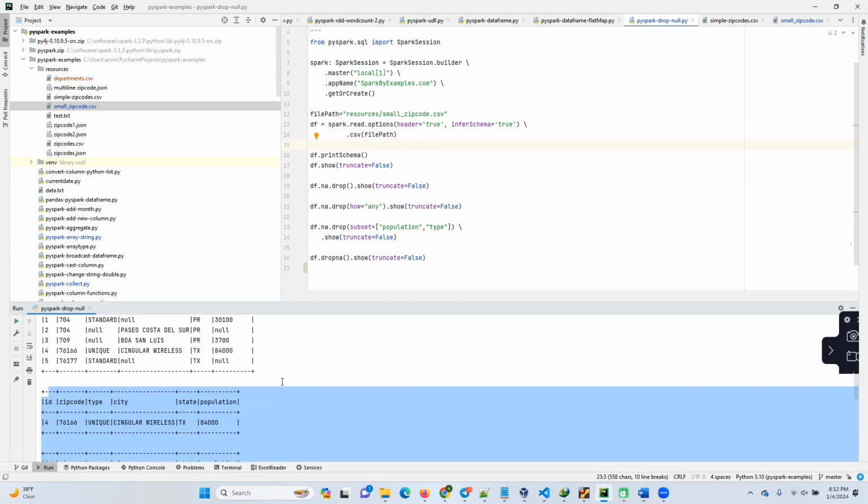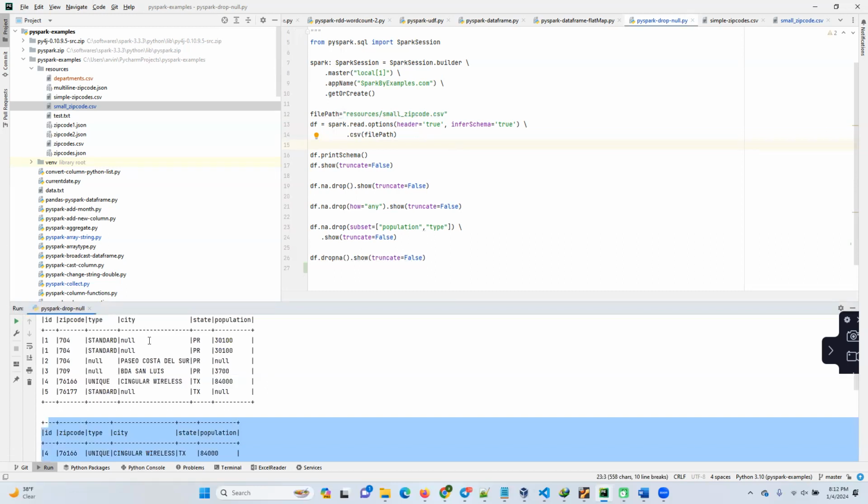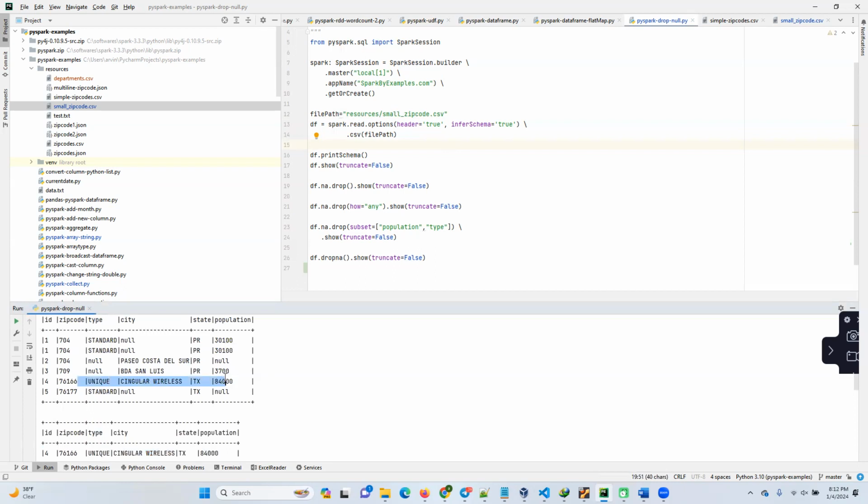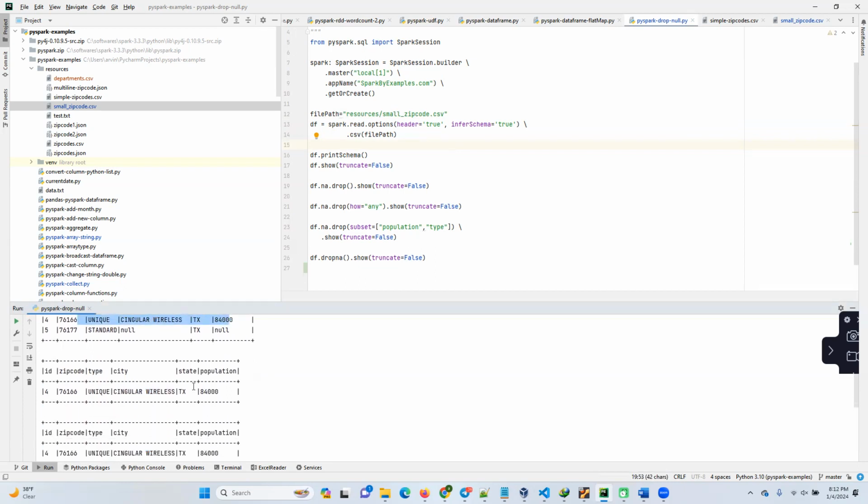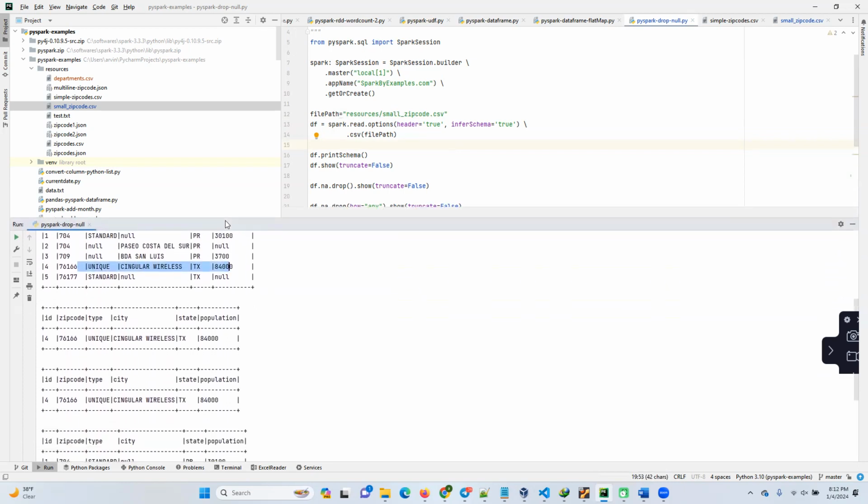Because it is going to drop anywhere a null is present. See, the first row is null, it will be dropped. The second one is null, that will be dropped. This one has two nulls, dropped. This one is null, dropped. Only one row is not having any null, right? So this row is not dropped, correct?